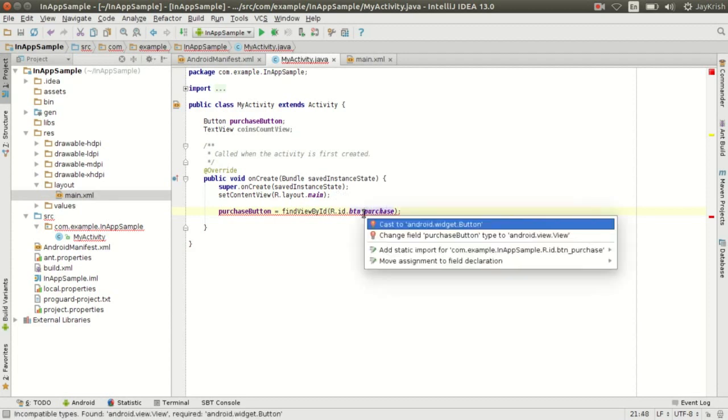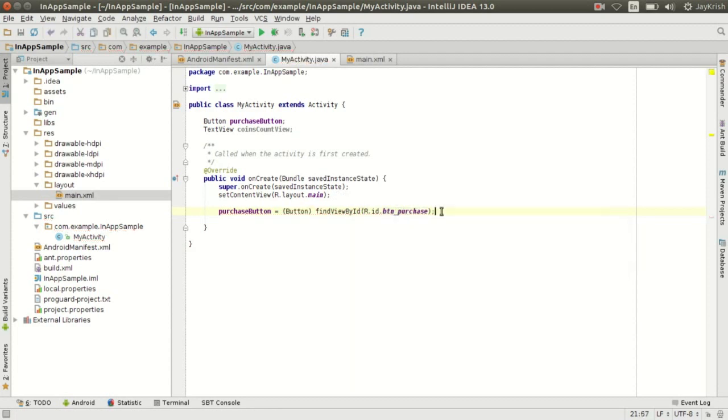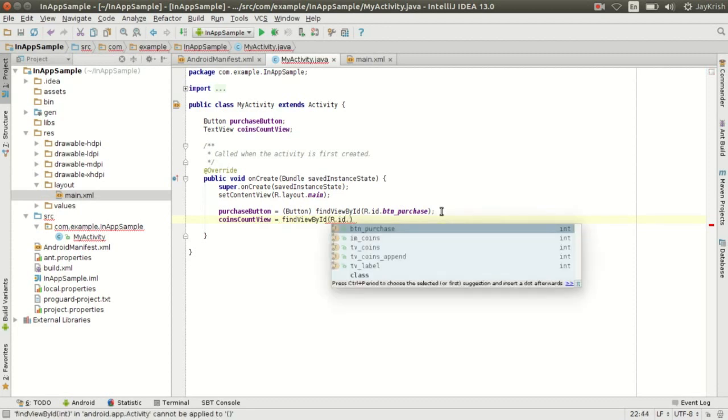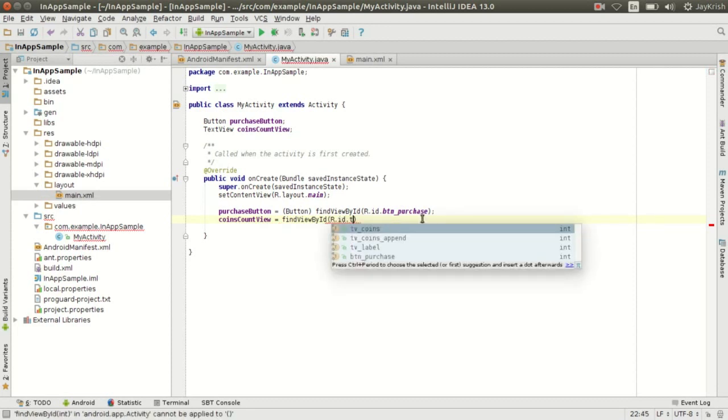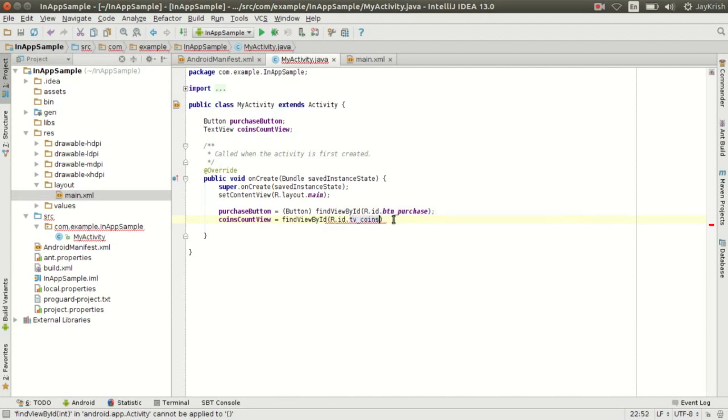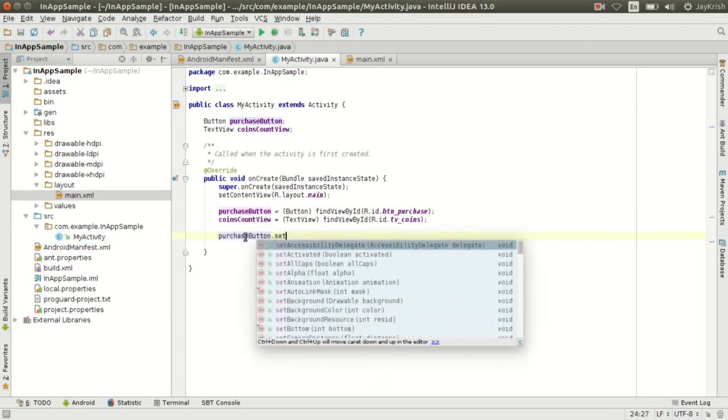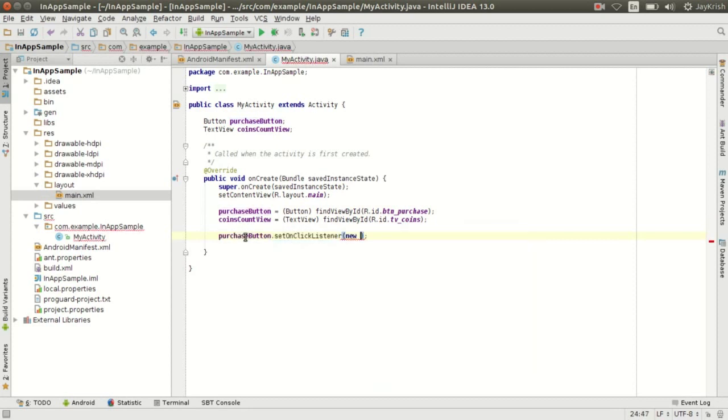and let it cast to Android button, and the text view find view by ID and text view coins. And cast it to text view. In our activities onCreate method, set an onClick listener to the purchase button. So when the user click on this purchase button, we can start the transaction from new onClick listener.